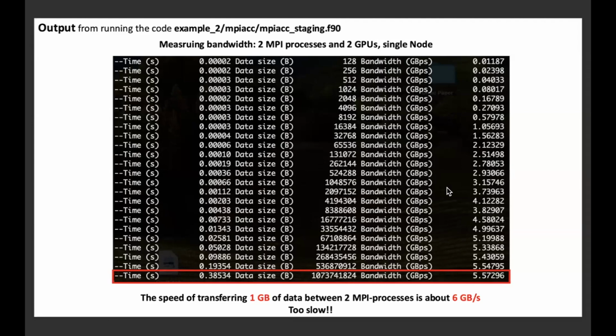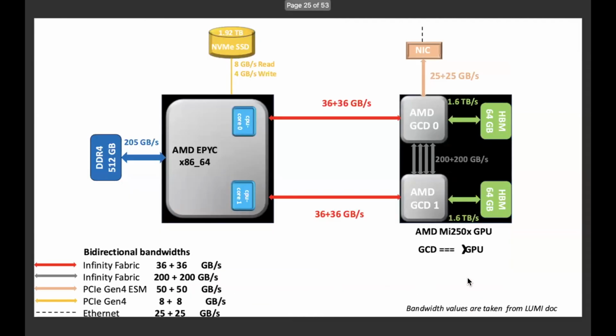To make sense of the numbers here, transferring 1 gigabyte of data runs at about 6 gigabytes per second. So this is basically slow. So why is it slow? To understand the numbers, let's look first at the numbers of networks.